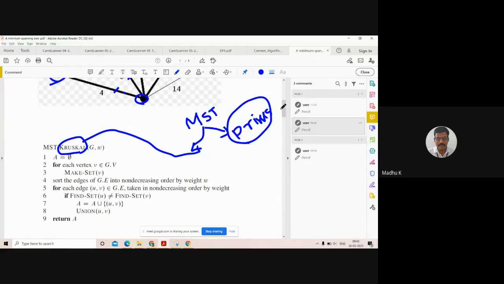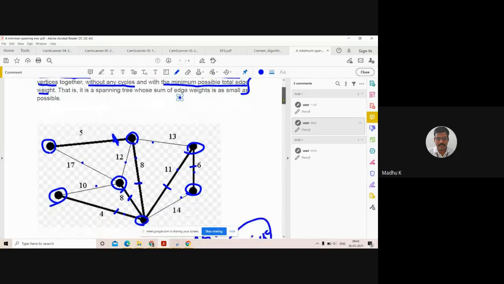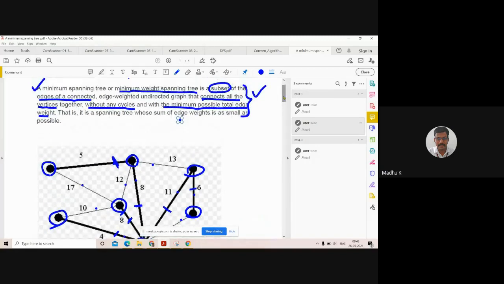In the previous class we discussed what is MST. It is a tree. So what is meant by a tree? What is a tree and a graph? A tree is an acyclic graph. A tree is basically a graph, but it is acyclic. There should not be any loops or cycles. So minimum spanning tree is a tree. What are the properties of a minimum spanning tree?